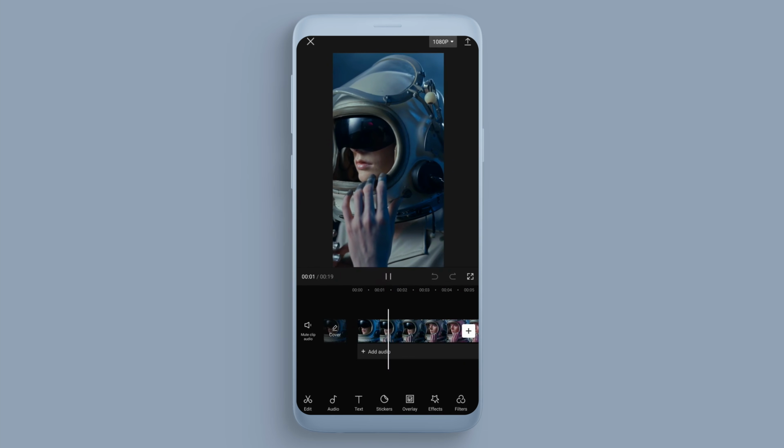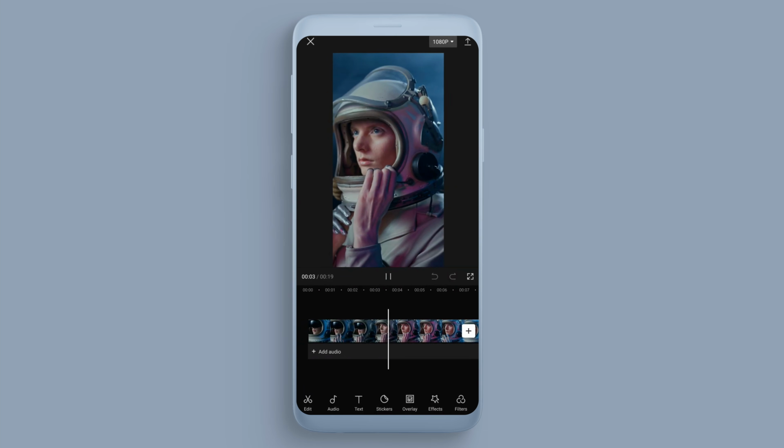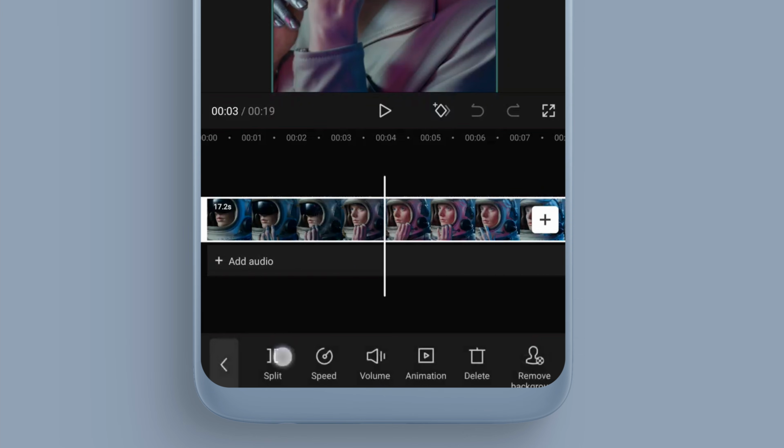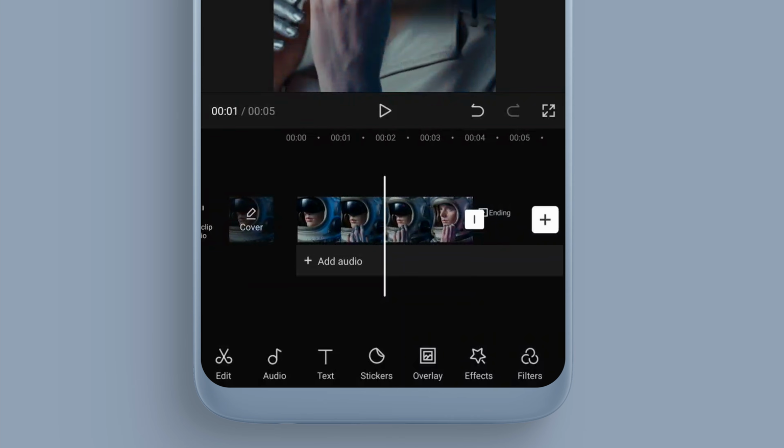So I'm going to go ahead and click play. You can see the glasses sort of come up. So I'm just going to go ahead and stop it there. I'm going to split and I'm just going to delete this clip on the right, so we've got a smaller clip to work with.